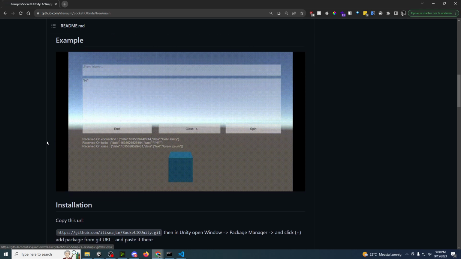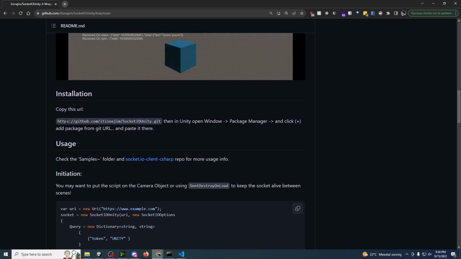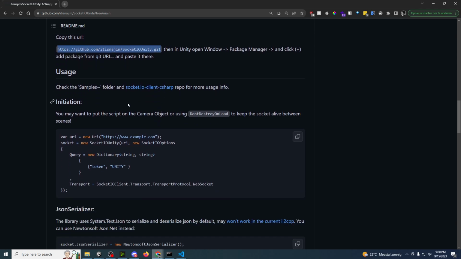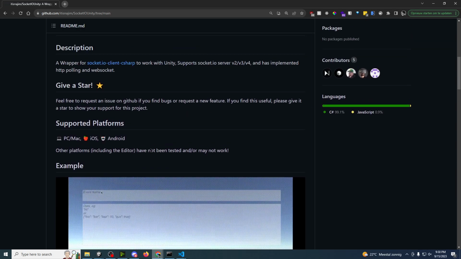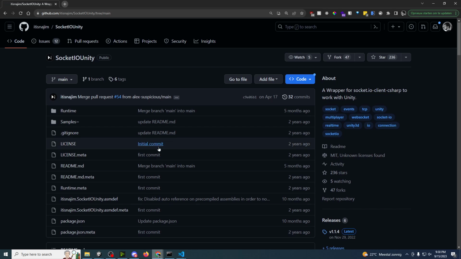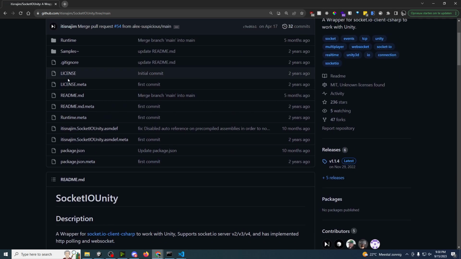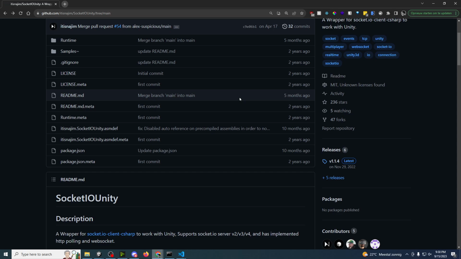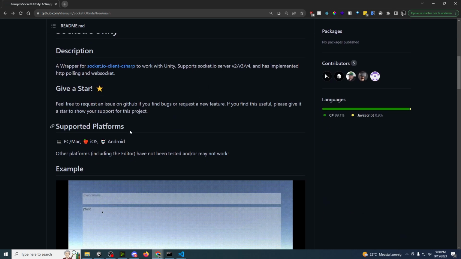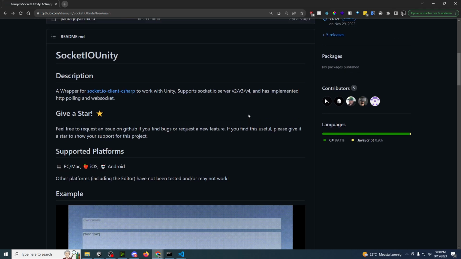We are going to look at the installation, copy this URL, okay, the Git link, then in Unity open window, package manager, click, and paste it there. Click the samples folder. Okay, we're not going to need that. Okay, ignore this. We're going to do it my way. Let's check the license real quick, because I don't know if I am actually allowed commercial use, modification, distribution. Okay, I'm allowed to distribute it. So I can include this in the export package.